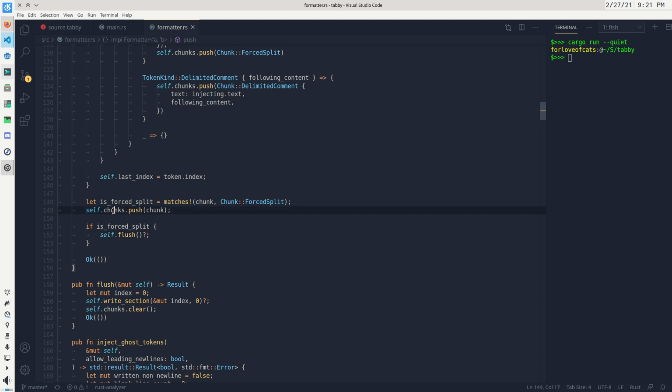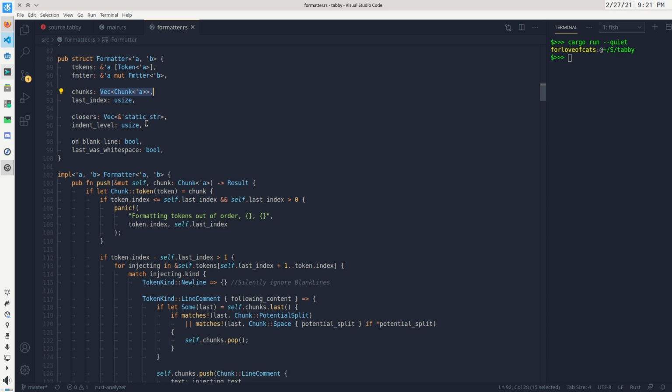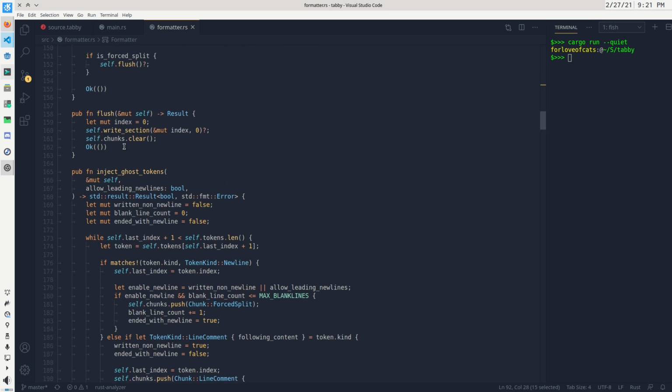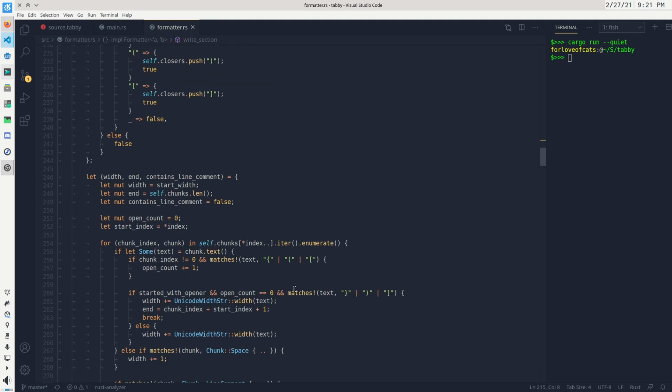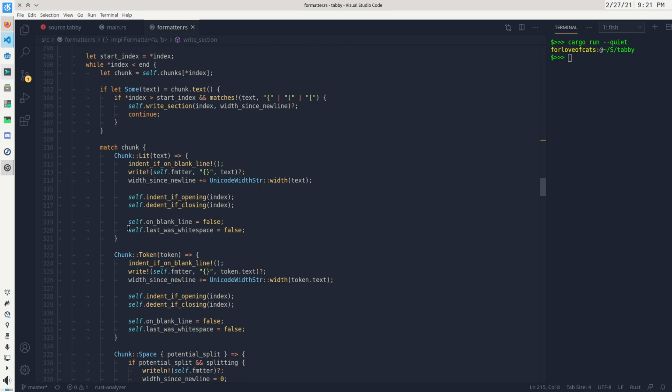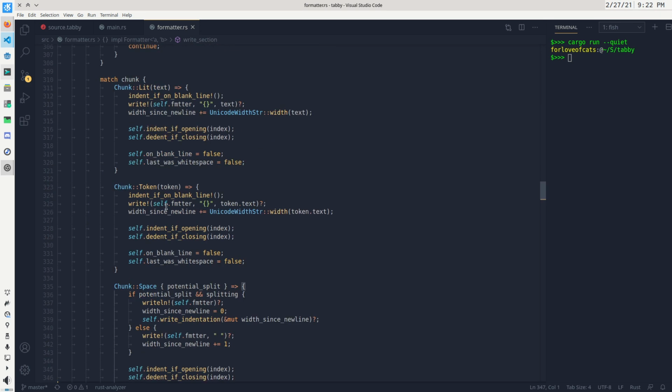And that means that this vector doesn't grow very much, because it only ever holds up to like 20-something items, maybe. So that's pretty cool. And then down here we just have all this logic. There's a bunch of other stuff, but that's the basics, and it's fairly simple conceptually. And then we have a bunch of logic down here where we take all of those different chunks and we write them out. And that's about all the logic there is.